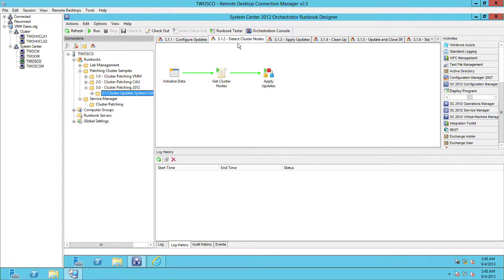I could have written this to take in a comma delimited string of cluster nodes and then parse that out and then perform the actions on each node. But what happens if 2 months later somebody adds a third node to the cluster or removes a node from the cluster? I want to make sure that I'm targeting the full cluster every time I run this process.